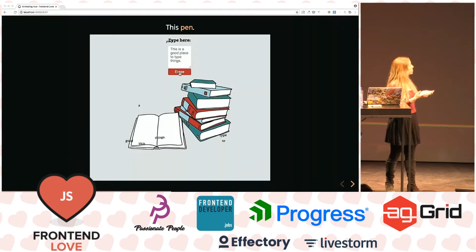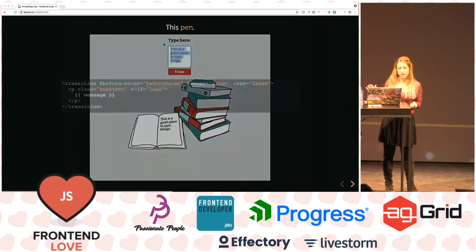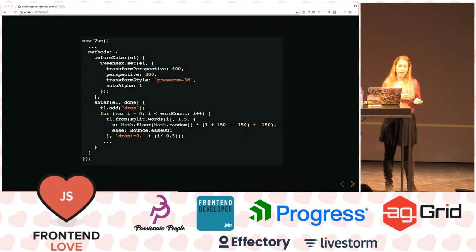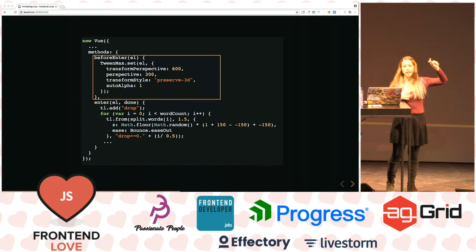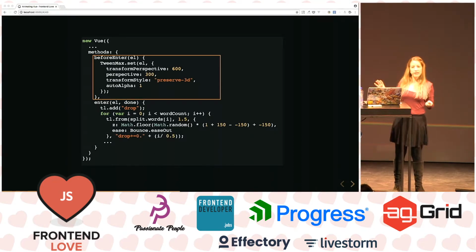So in this demo that you saw before, we're hooking up v-model and animating our text onto the book in a really playful manner. Here we've got a transition component with before-enter, enter, and a CSS false binding. And in the data, we have the default content. So this is just like setting the CSS on the element before anything happens to it, or setting the styles on the element. And people ask me why I wouldn't just set that in the CSS instead.